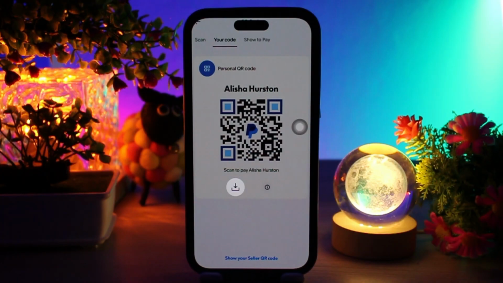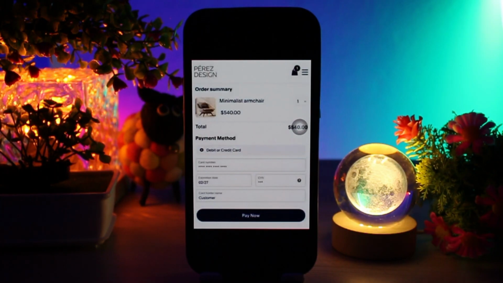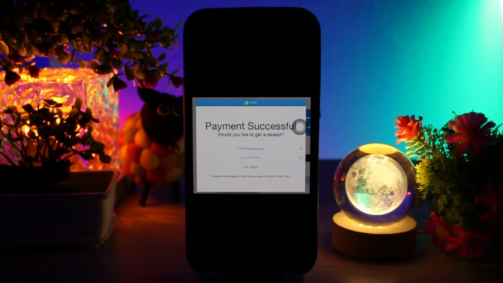PayPal automatically reads the payment info, and next is to review and confirm the payment. Once you have reviewed all details like recipient name, amount, and payment source, simply tap on the pay now or pay or confirm option. Once that's done, the payment is complete and sent instantly, and confirmation appears on your screen.